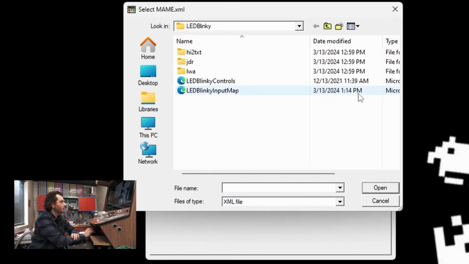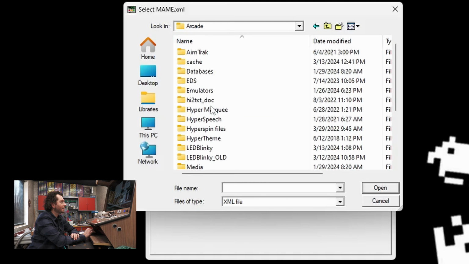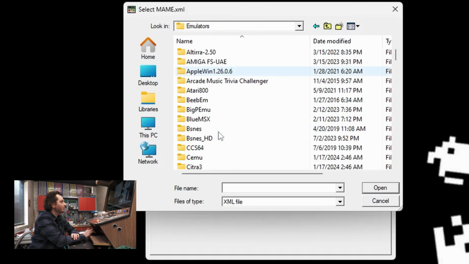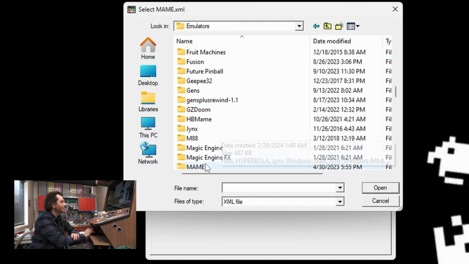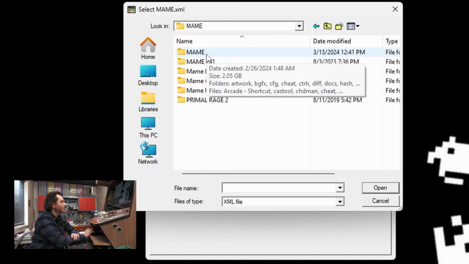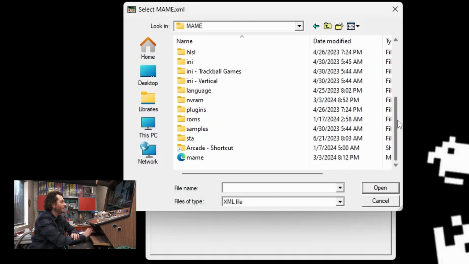Don't forget that. And now here you can select your Mame.xml. Let's go to that location. And in my case it's also in the same folder. Launchbox, Arcade, Emulators. Let's go to Mame. And then somewhere here is the Mame.xml file.